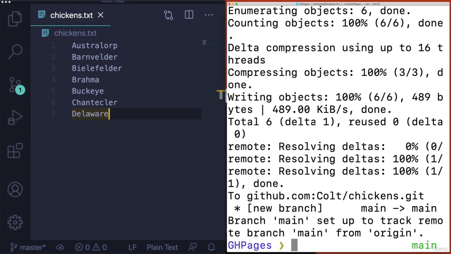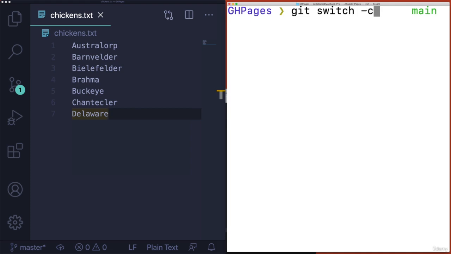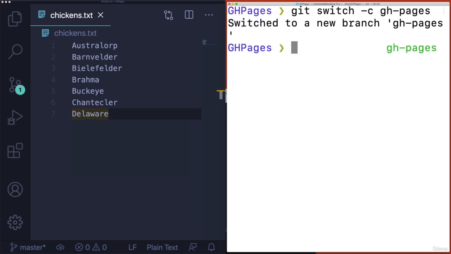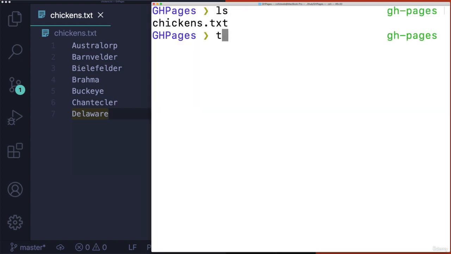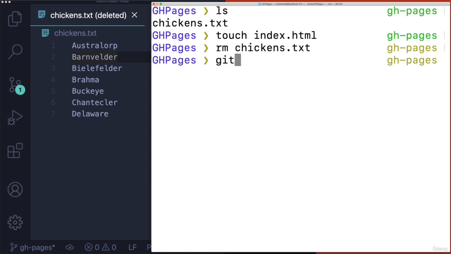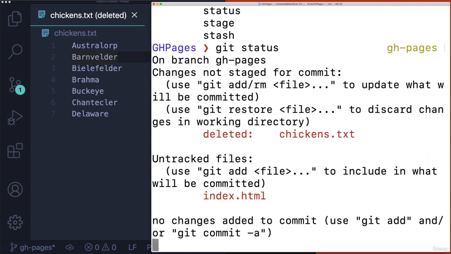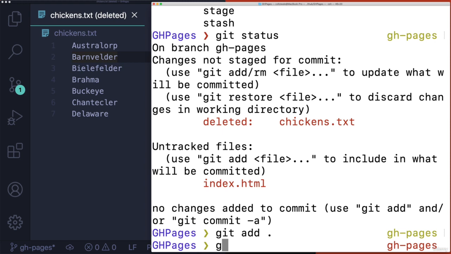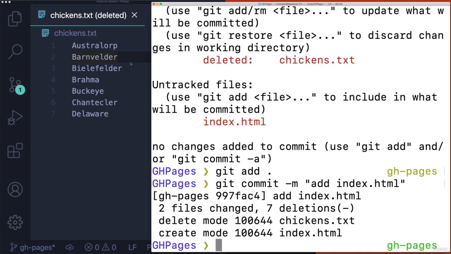I'm going to make a new branch here, git switch -c, and I'll just call this one gh-pages. You don't have to name it that. I think in the past you did. Now you can make any branch you want the designated GitHub Pages branch, so you don't need that. And now I'm going to make an index.html, and I might even delete that chickens file. Whoops, git status. And then I'm going to add those changes. I'll commit and just say add index.html.